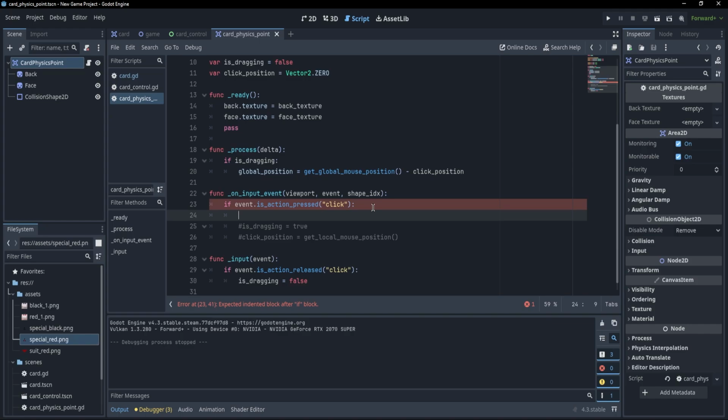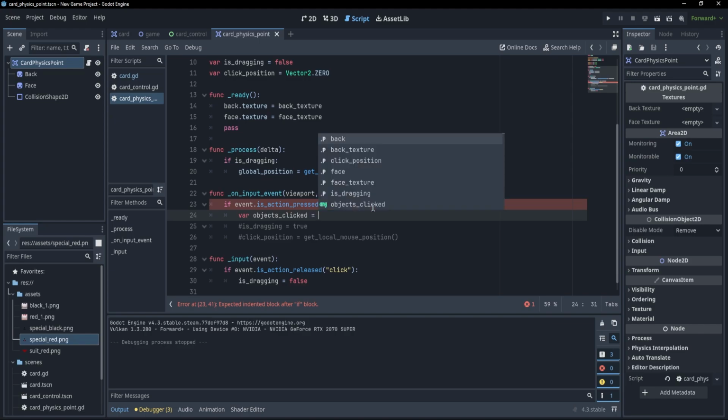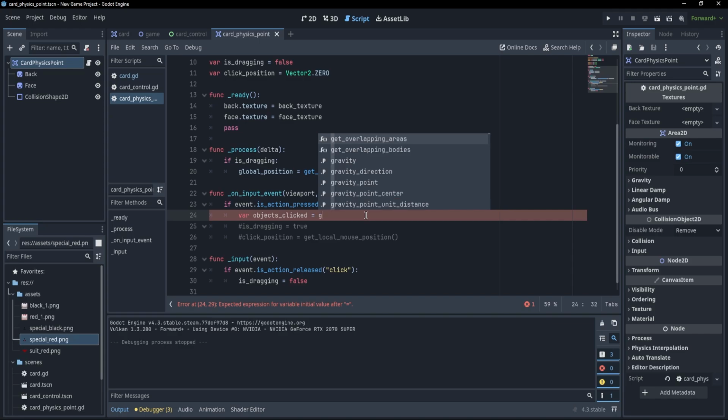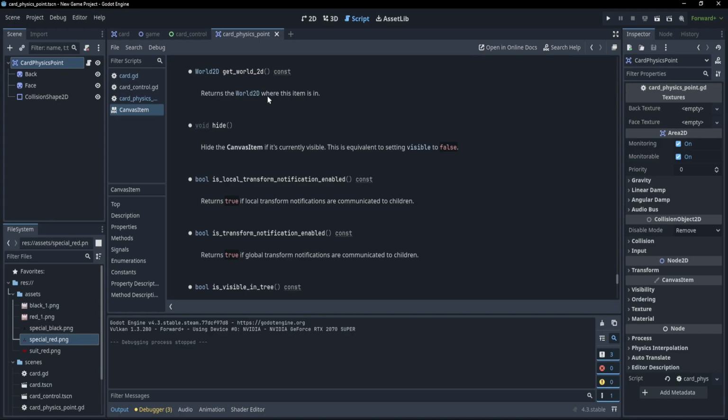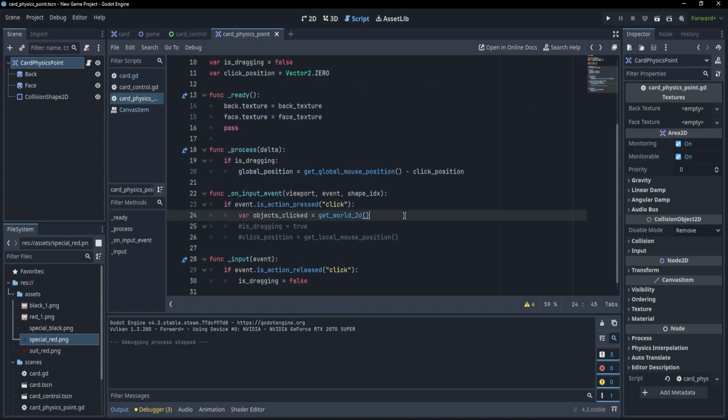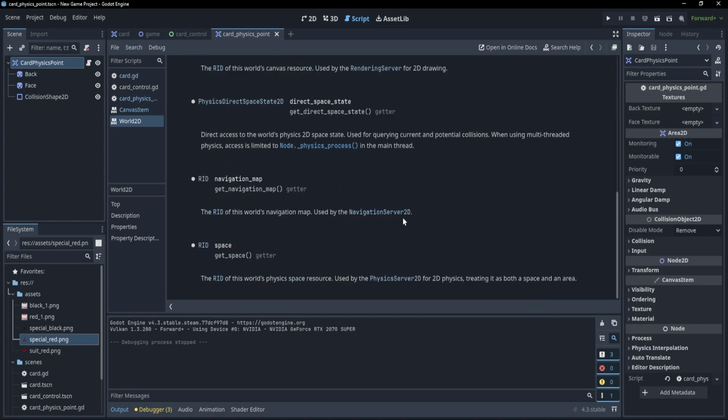Well, what we can do is simply write var objects_clicked, and in here we are going to get the world in which we are and use the physics of that world to see the point that intersected with our areas. So I'm just going to write get_world_2d, and if I click on the documentation of this, it returns the World2D where this item is in. After this I can write dot direct_space_state. Now, this direct space state, as I said, has direct access to the world's physics 2D space state, and it's used for querying potential collisions.